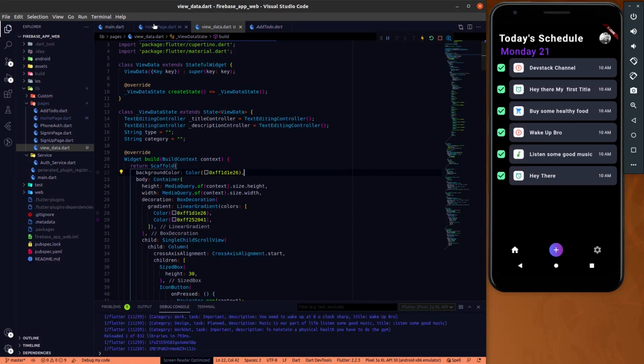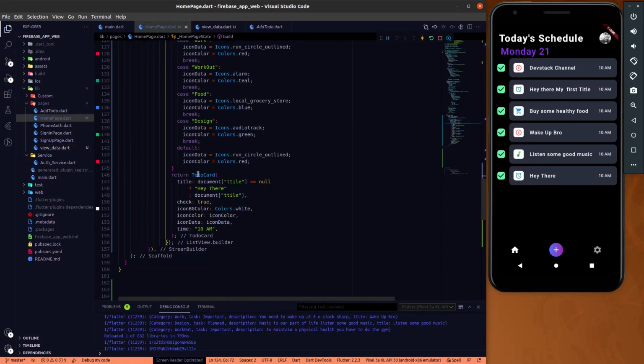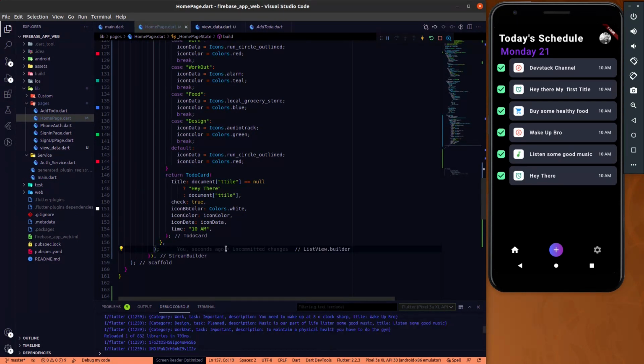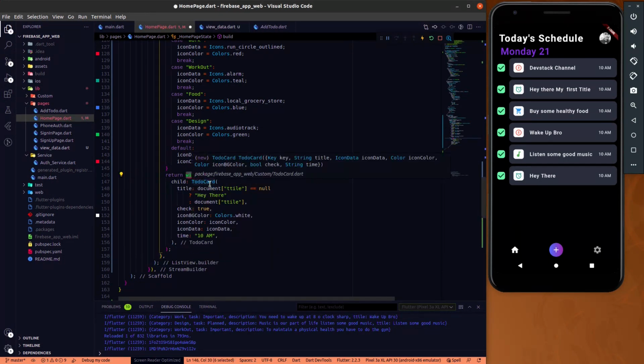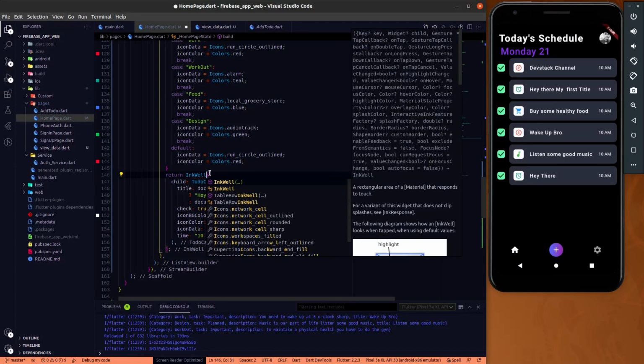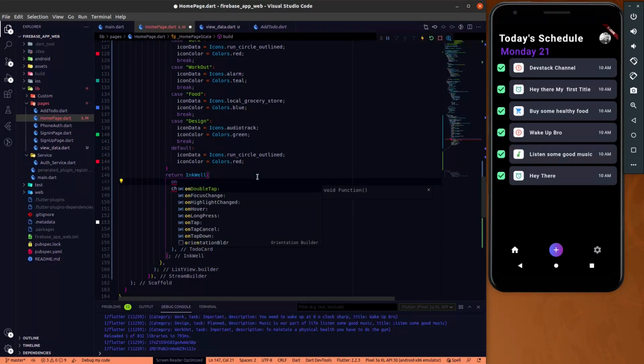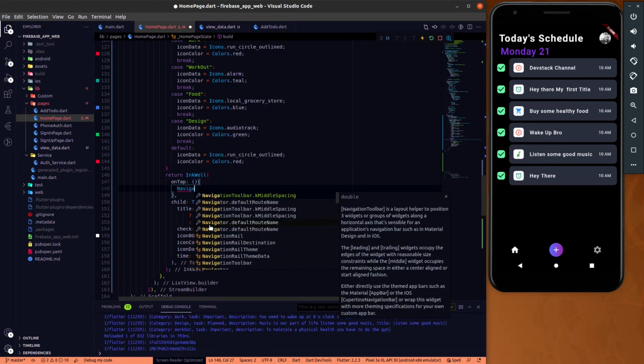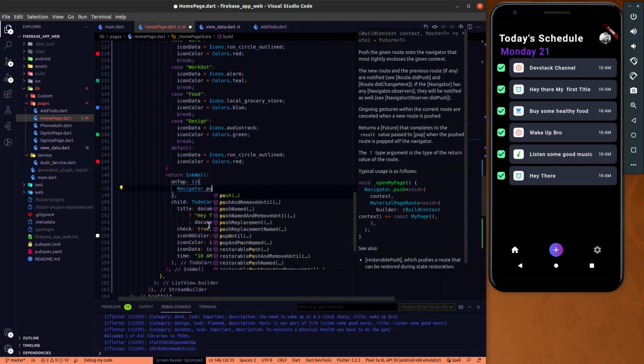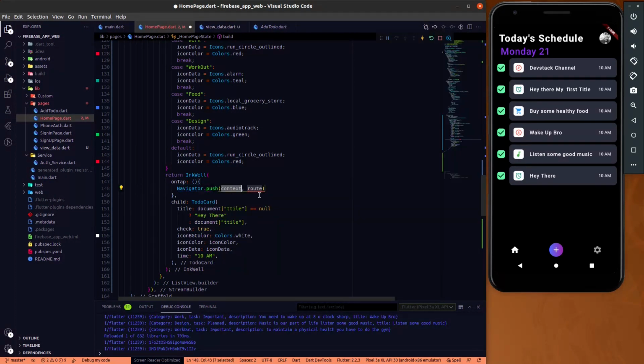Now let's go to the home page. In the home page, we have this to do card. So what we have to do is first wrap this to do card with some event handler like InkWell, GestureDetector, or anything. So we have to wrap this with the InkWell first, and in the InkWell let's add the onTap. After tapping on this InkWell, we want to navigate from this screen to that view to do or view data screen.